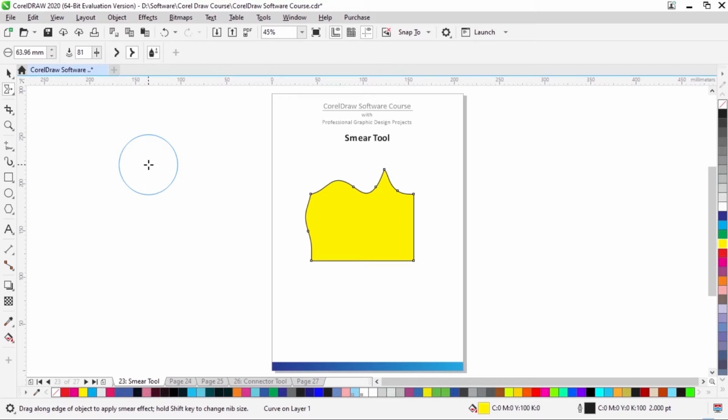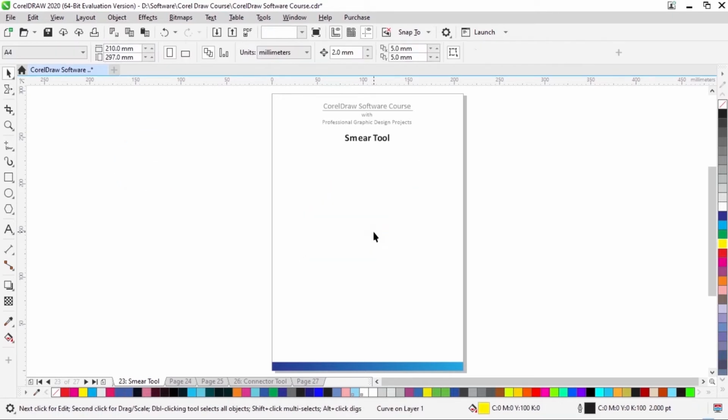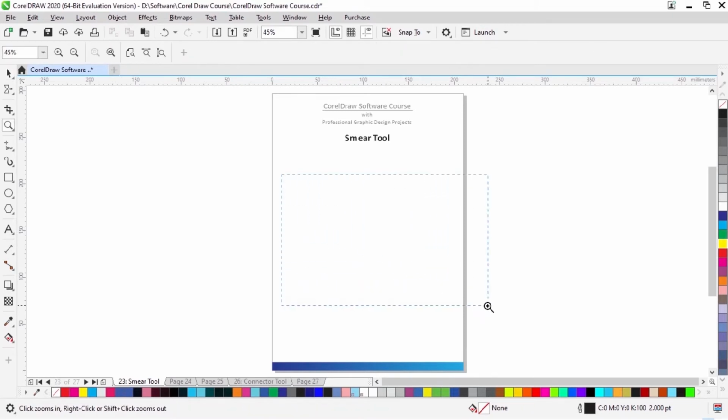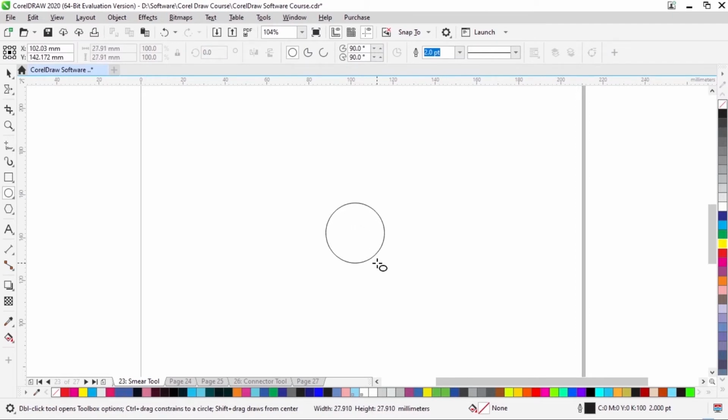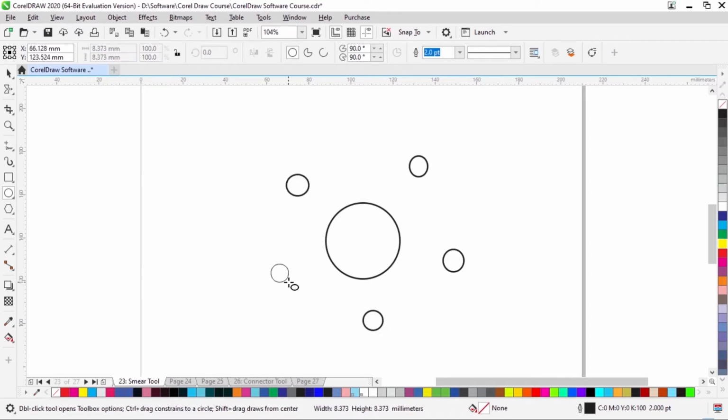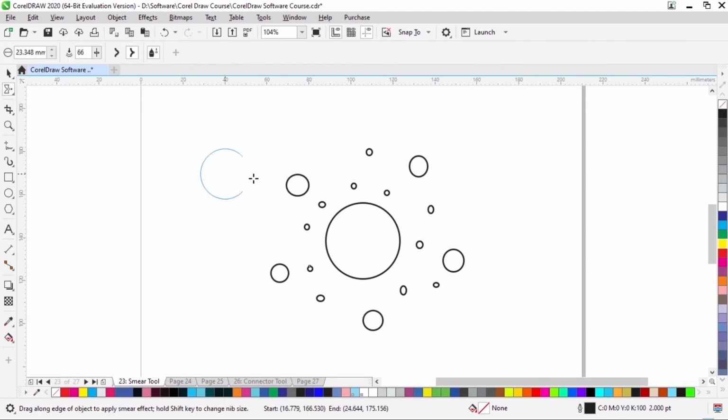We make a design with the help of the smear tool. First, I delete this object from the page and zoom the page. Make a circle on the page by using the ellipse tool. And I create some small circles also. Like this. Now we use the smear tool.